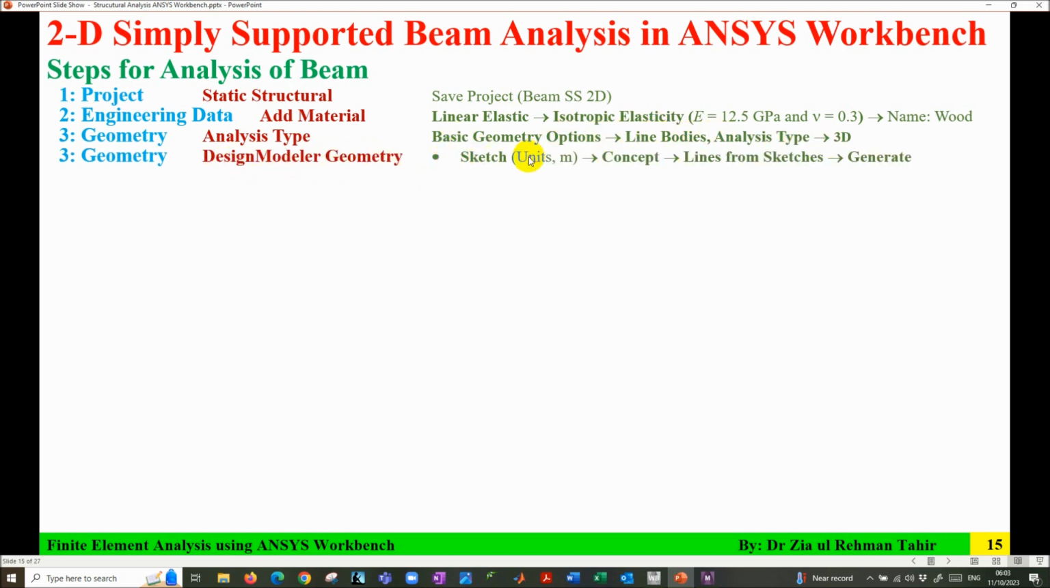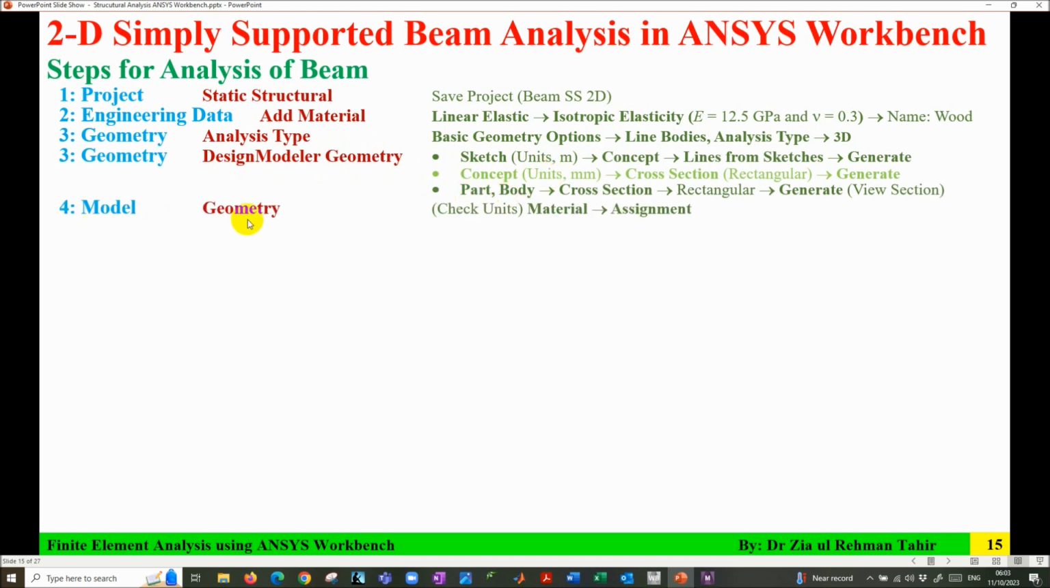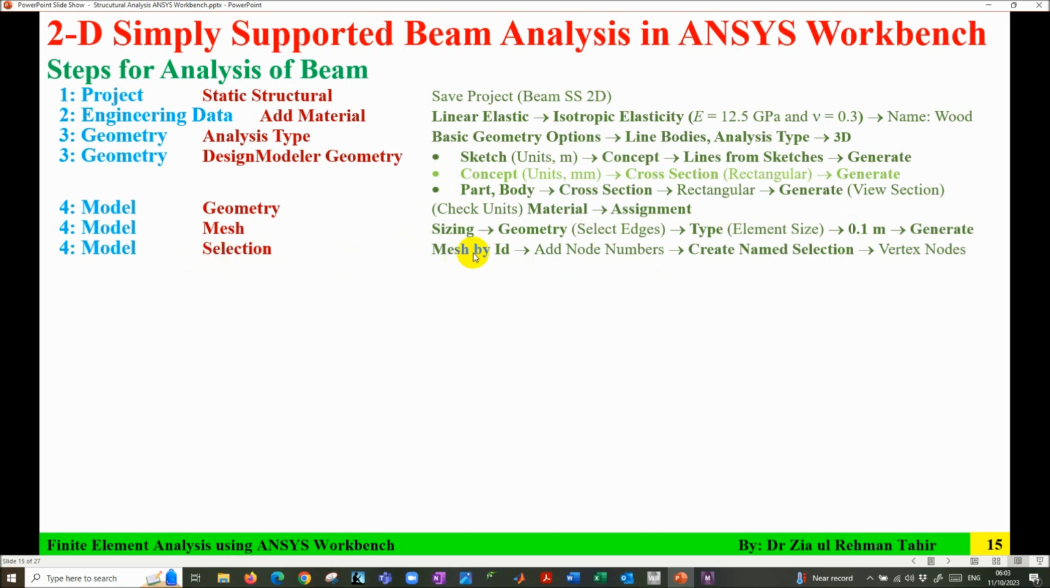Then using DesignModeler you need to sketch, and a good thing in ANSYS is that you can change units, and then create parts. Then in the geometry you need to assign material, and before going to geometry you need to check units. The units should be consistent. Then mesh. In this case I used an element size of 1, and then a selection. This selection is not necessary for analysis, but I added it so that rather than getting all the results, you can get only your required result at any node. And then in the construction geometry you need to create a path. This path is necessary to plot shear force and bending moment diagram, or even the deflection curve.